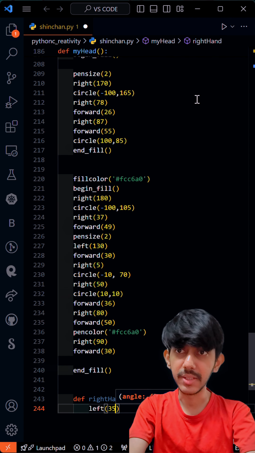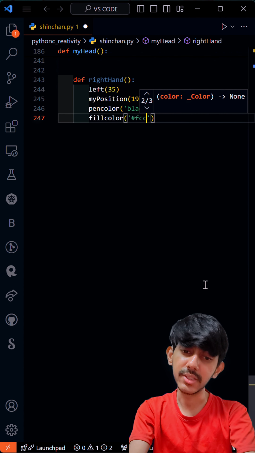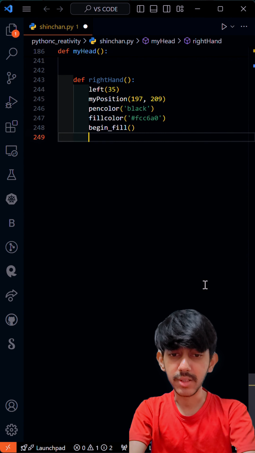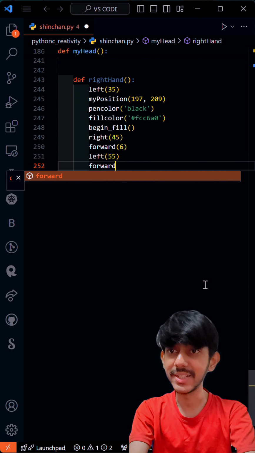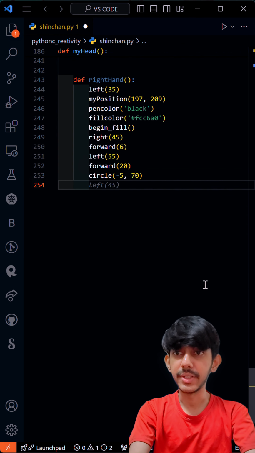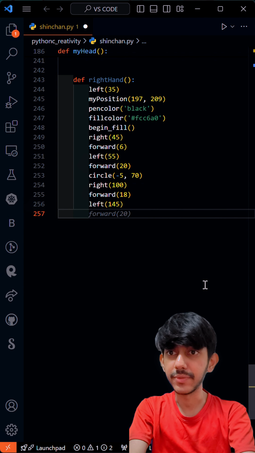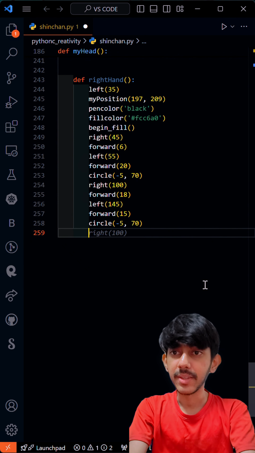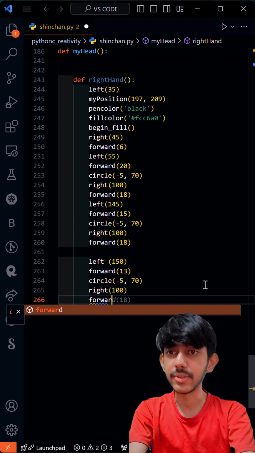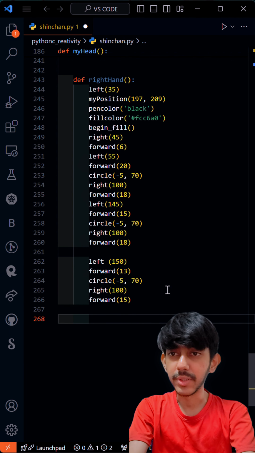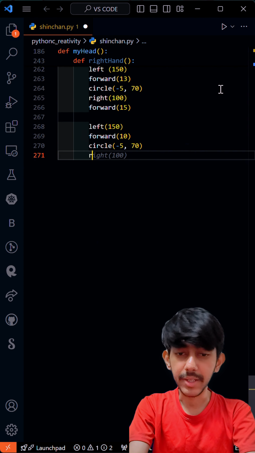Defining the right hand function. Okay, for that my position 197, 209, color black, the color FCC6A0, begin fill, right 45, forward 6, left 55, forward 20, then circle minus 5, 20, right 100, forward 18, left 105, forward 18, left 105, okay, forward 18, circle minus 5, 70, right 10, forward 18, left 145, forward 15, circle minus 5, 70, right 100, end fill.